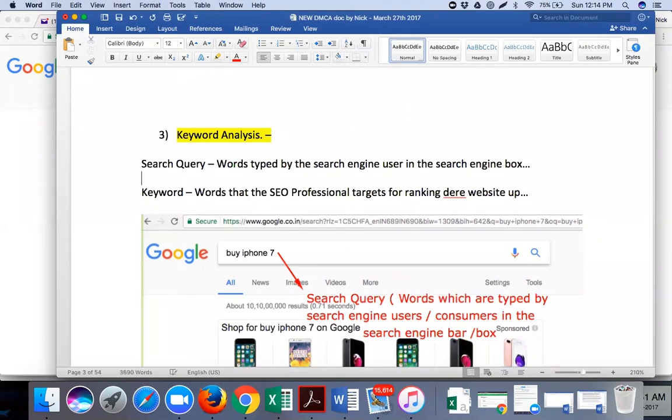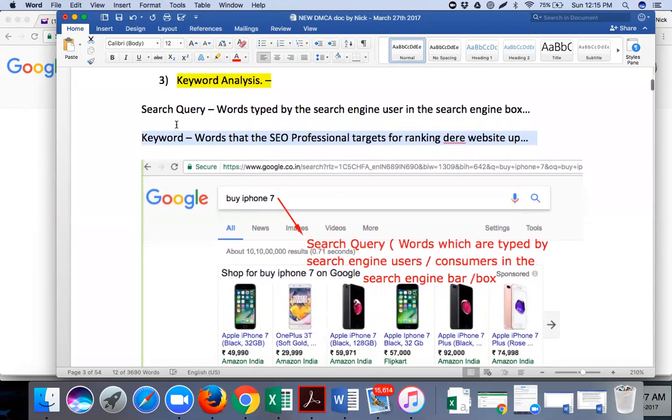We, as digital marketers, are able to find those search queries and insert them across as keywords. So keywords and search queries are two different things.